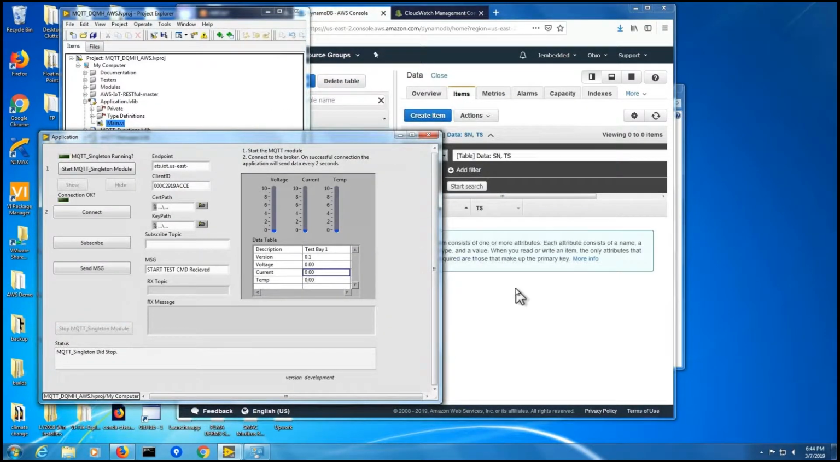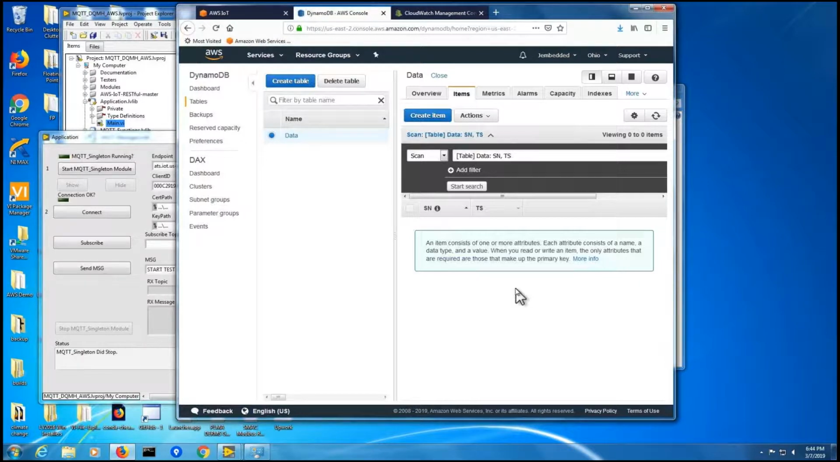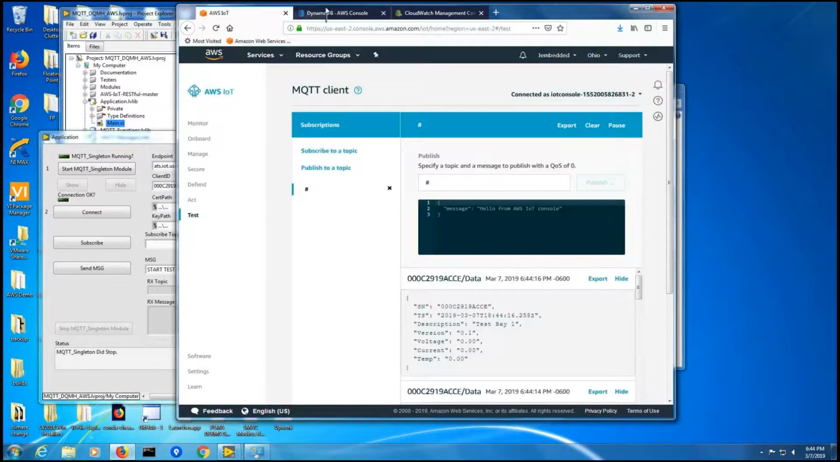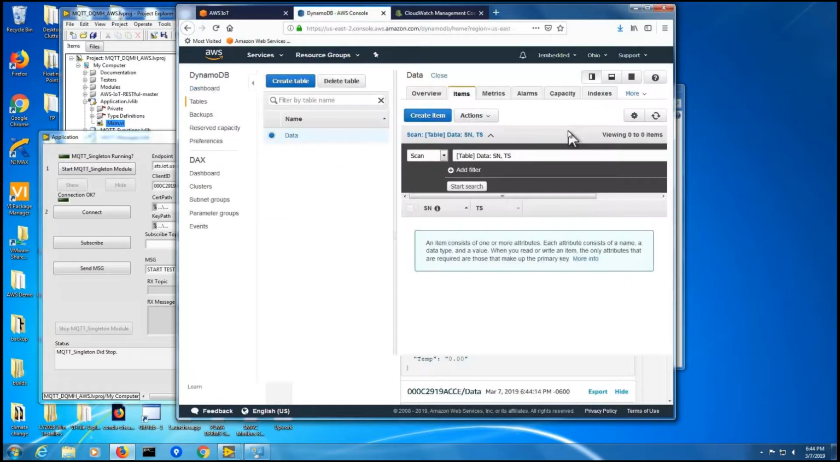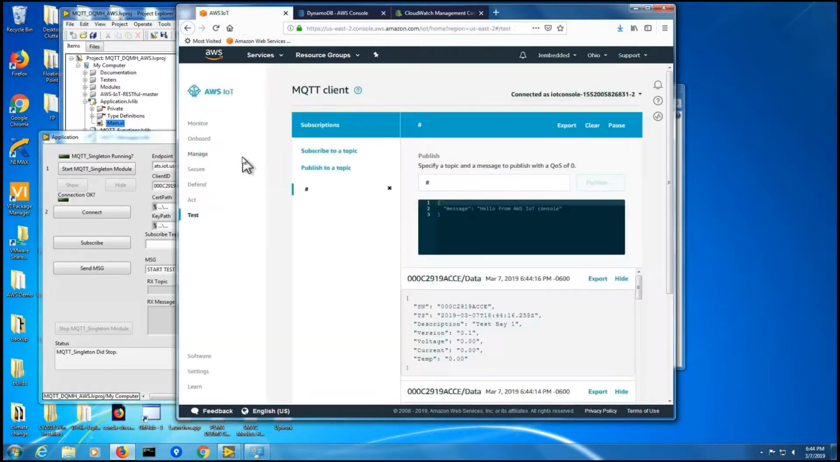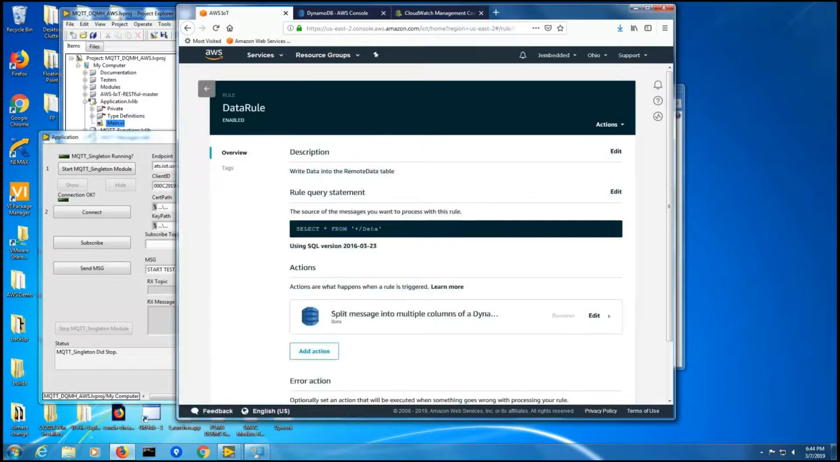We'll try one more time. I'll create a new rule from scratch. That's cool. We get to see how you create a rule. Copy this.